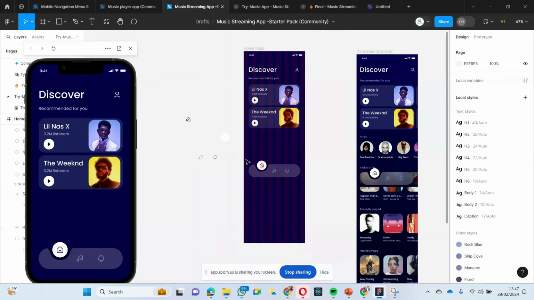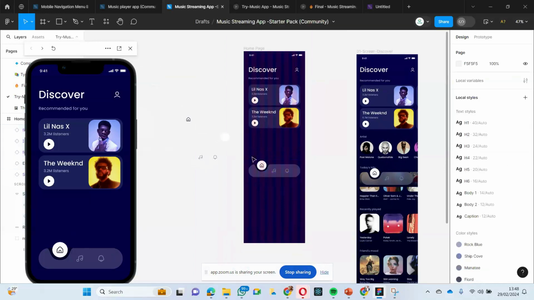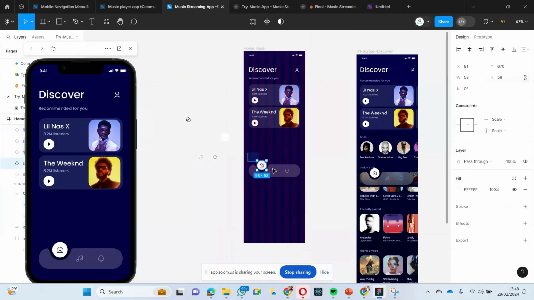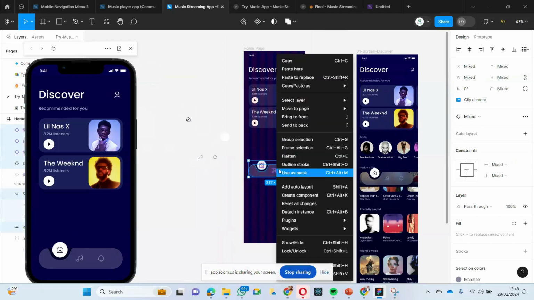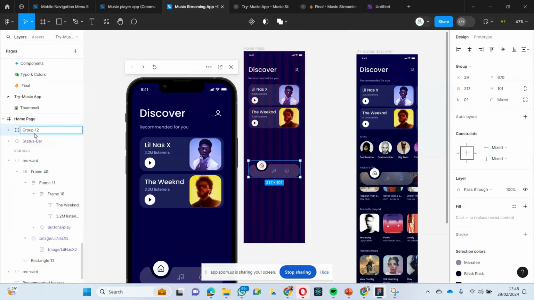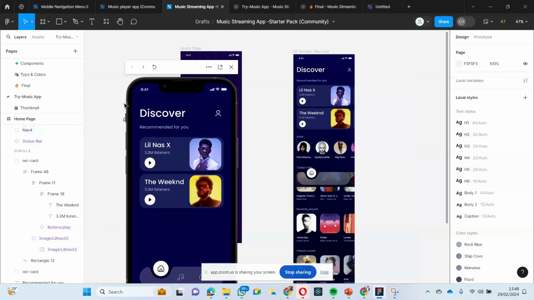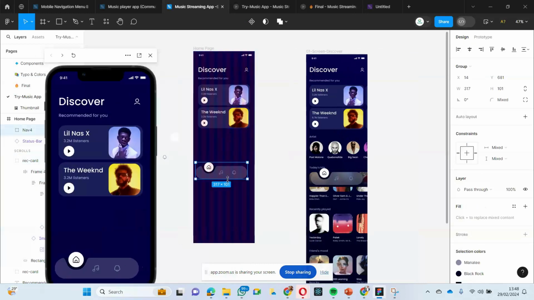So I can decide to group. I can say group selection, and I call it nav. I can call it nav 3, or nav 4. So here it is.